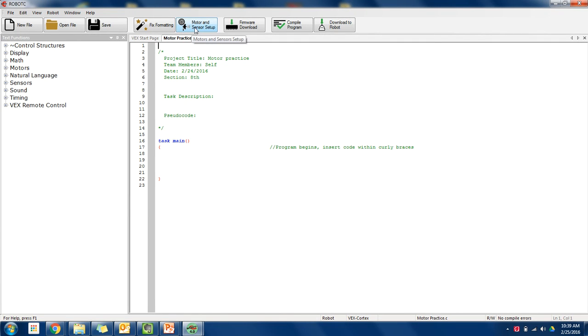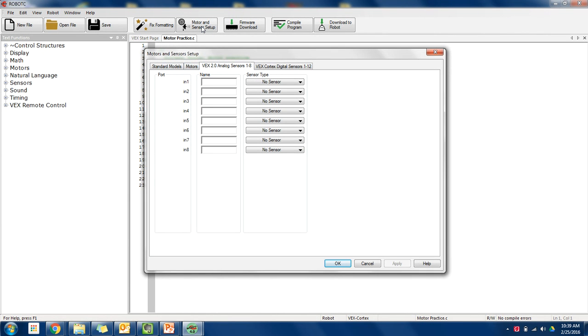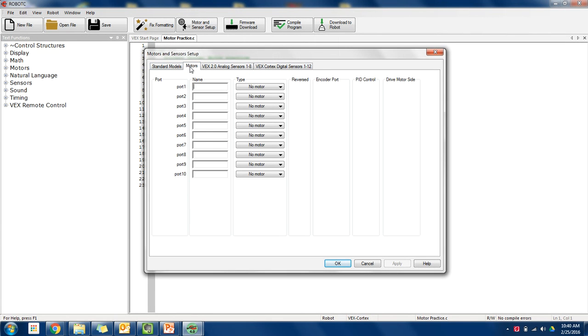Now you'll see there's motors and sensors set up here, and you'll also find motors and sensors set up within Robot. So there are two ways you can access it: from here, under Robot, or you can just click on the big icon. Now I have all these different options: analog sensors, digital sensors, and motors. And we need to know what to put in here.